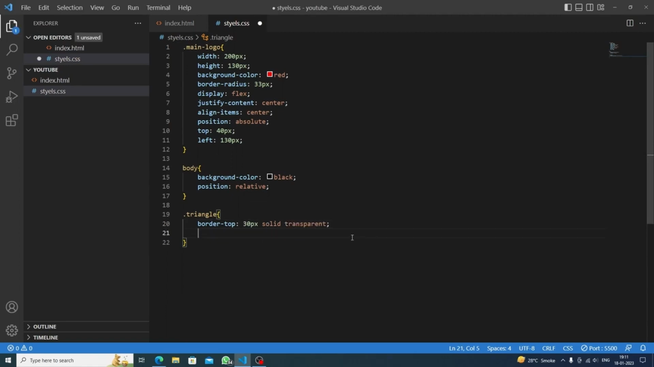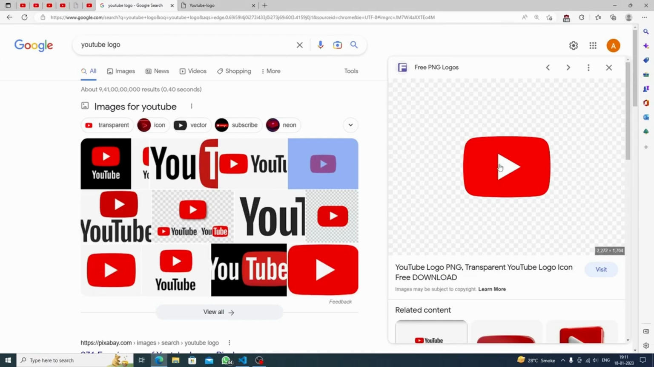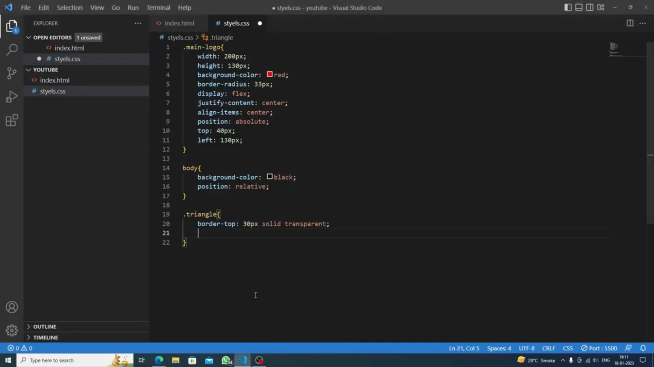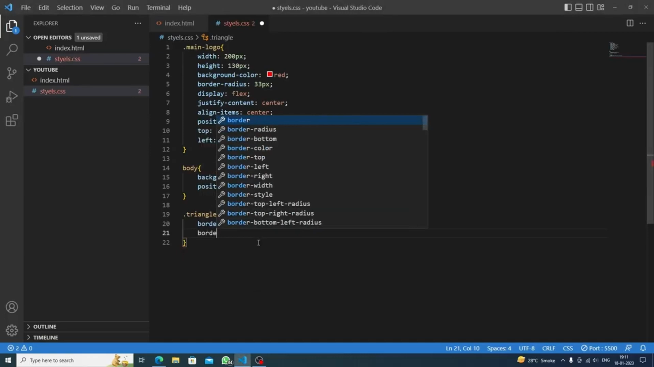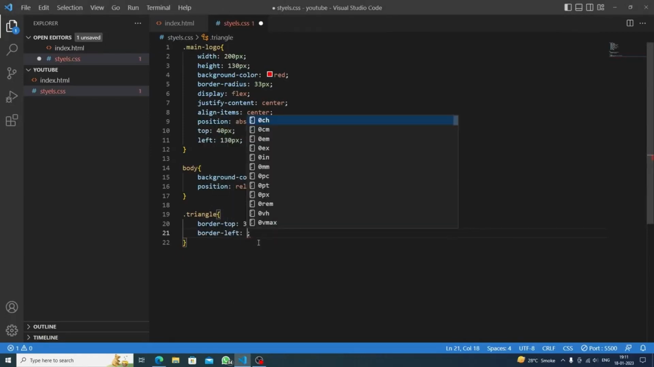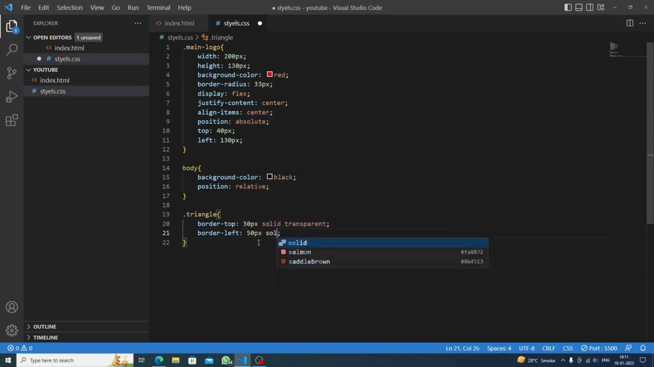Now let's see the next one. We are having the left part. This is the left part, and we will set the width. This will measure all the width. So let's see, border left, we need to increase it more, let's say 50 pixels, solid, but it will be white because we are having the triangle in white color. It will measure the width and it will apply the color.